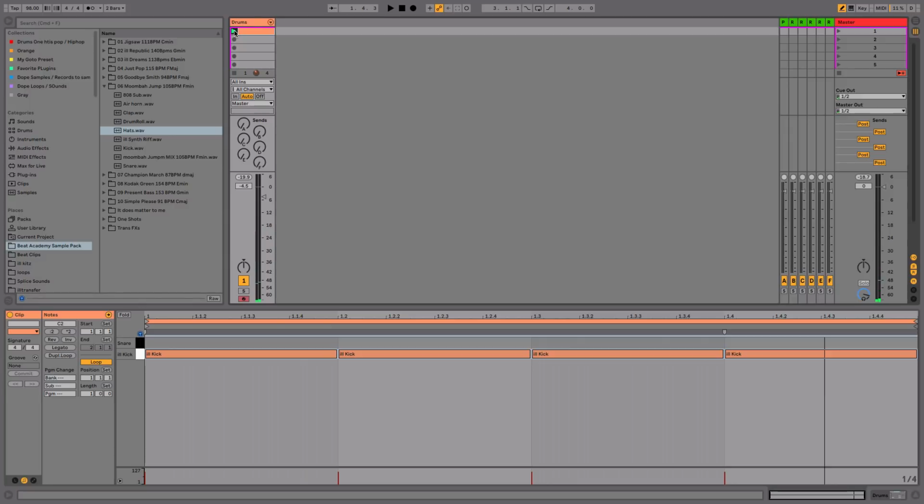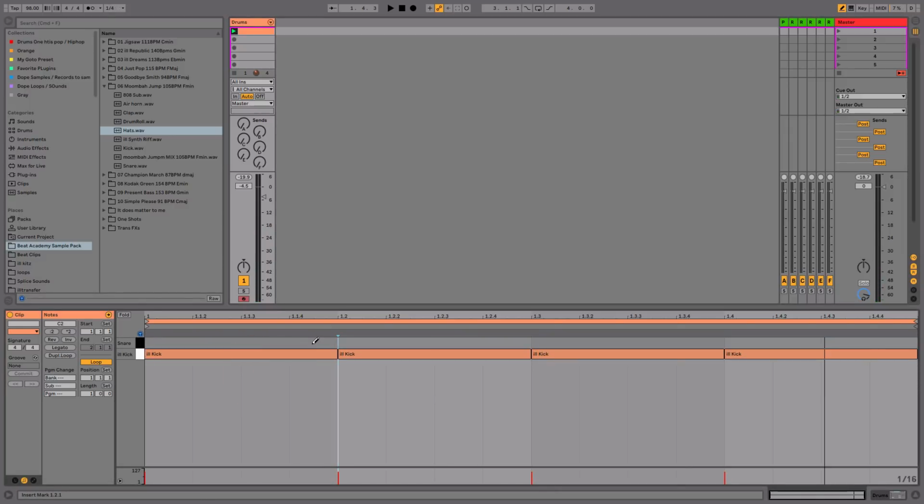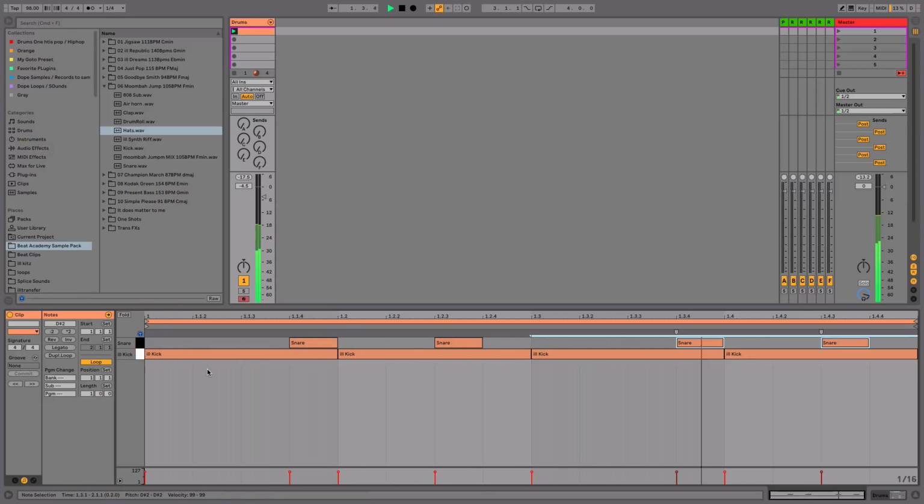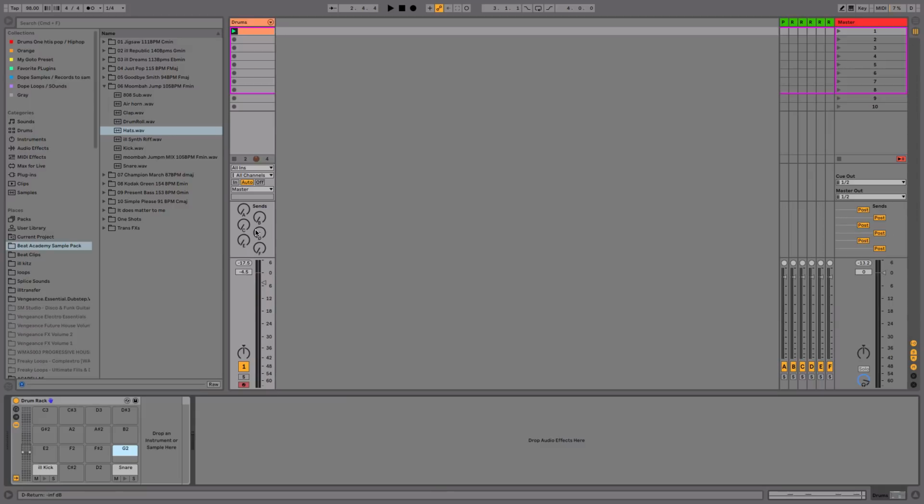Now let's decrease the subdivisions and put our snare drum on beat 2 and beat 4. Now let's highlight this and duplicate that. Pretty straightforward reggaeton beat. Now what I'm going to do is a little bit of layering.